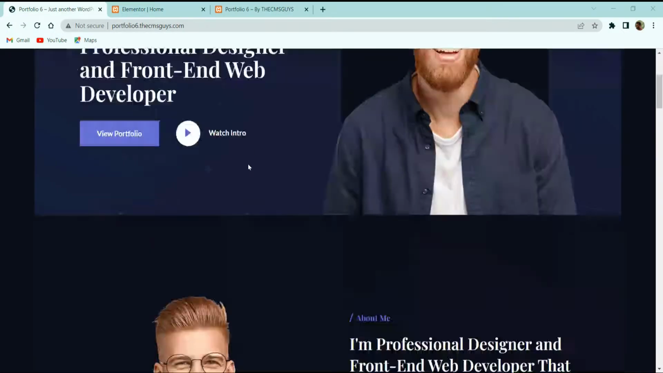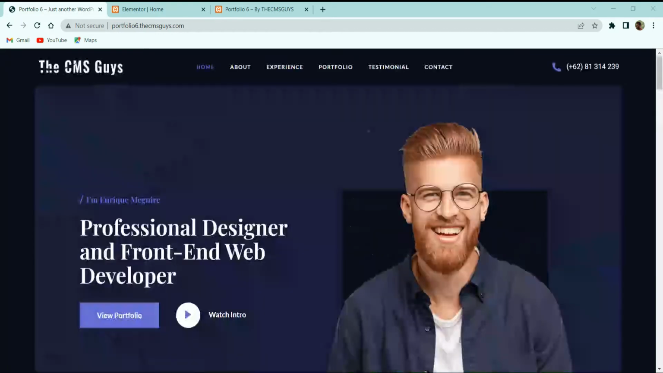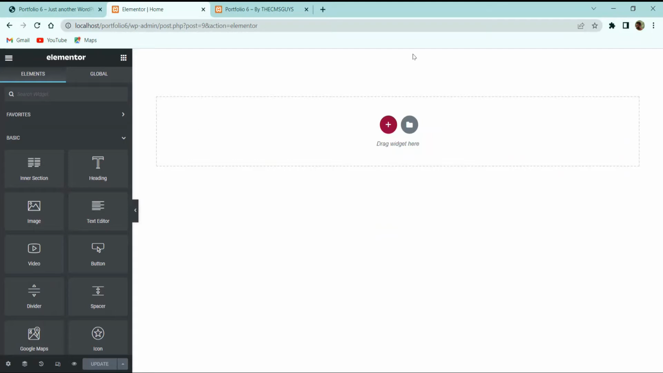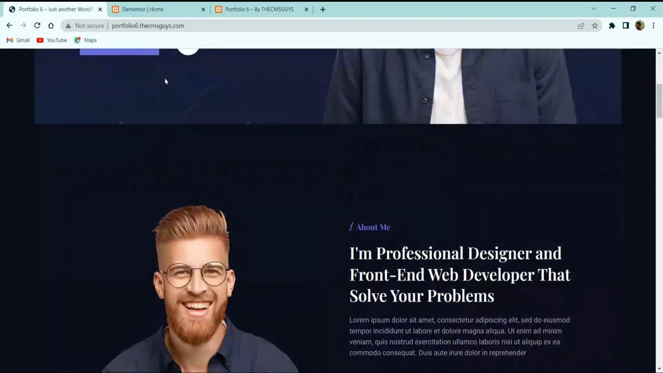We can start creating from the first section, and let's wait till the Elementor page builder gets loaded over here. So as you can see, our Elementor page builder is loaded, and by using this Elementor page builder we can create different sections. These are the elements present over here, like text, heading, image, paragraph. These are the elements that we can use to create the entire website.